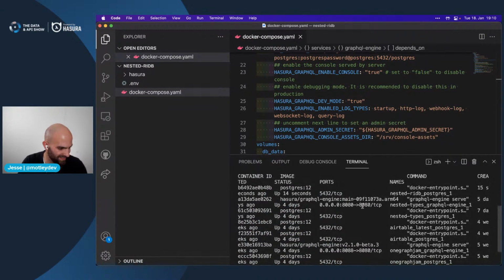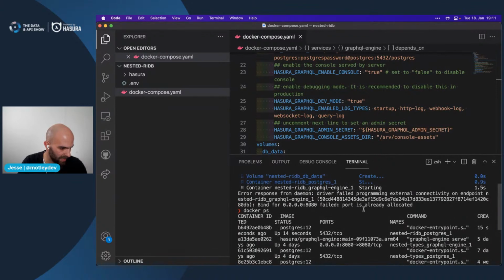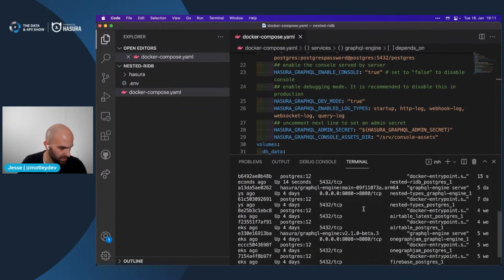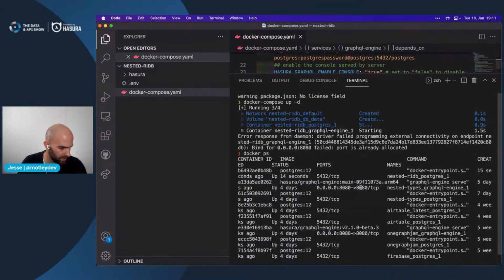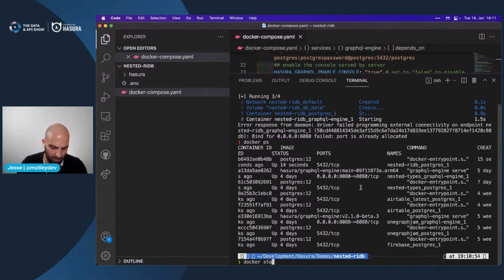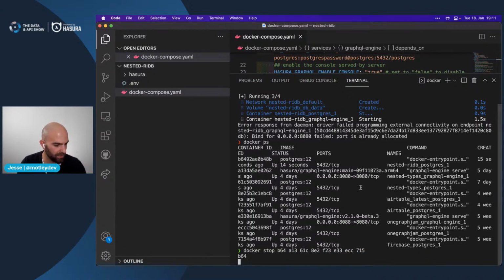Lots of engines. All right, let's see. I will go ahead and just stop these here real fast. So we're going to just go ahead and Docker, I believe it is just stop B64, A13, 61C. This is extremely engaging television here, so I apologize. F23 and E33. ECC 715. That should stop all of those containers. Let's just go ahead and see.